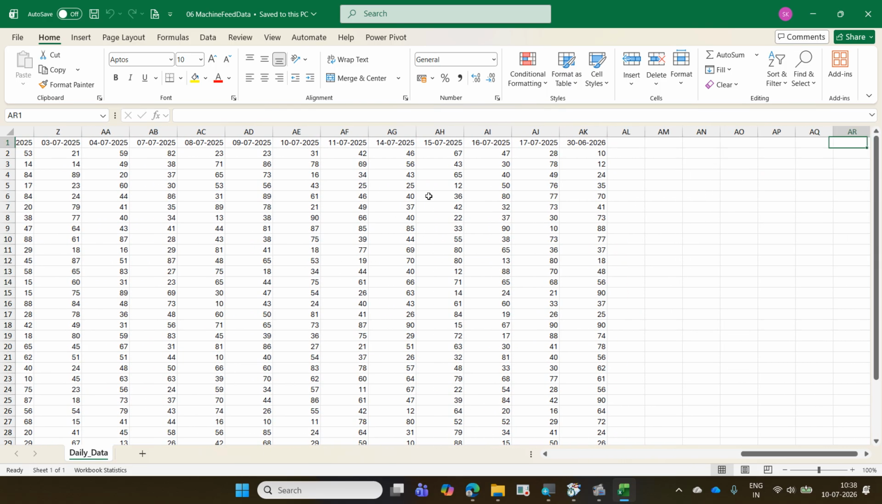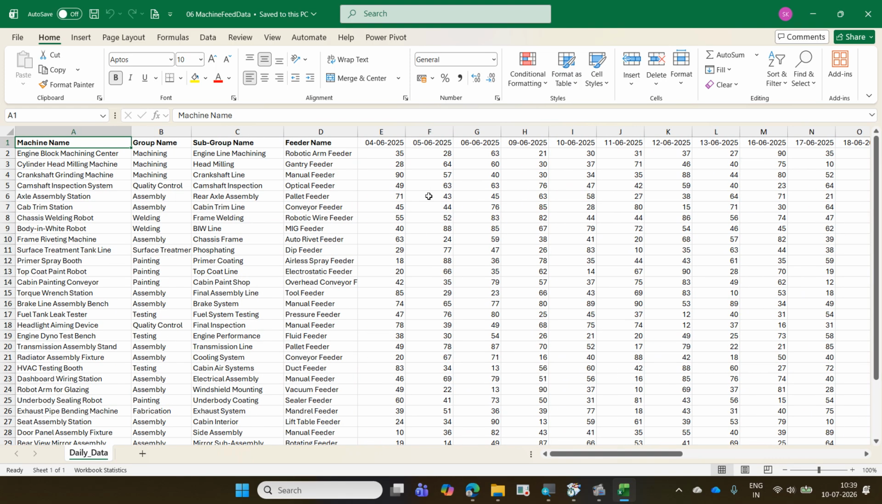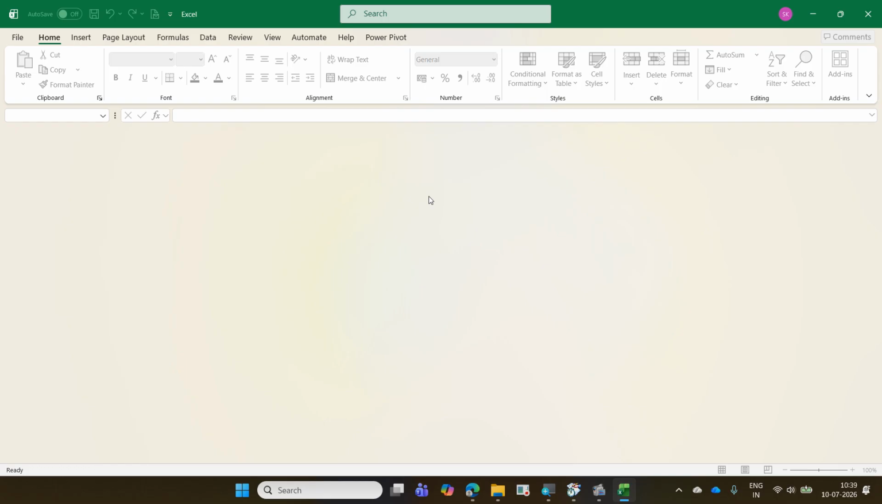As usual, let me close the file. I don't want to disturb this file. Control W. Open a fresh new file and I'll do it in the new file itself, or you can do it in the existing file also. That's it. But let me do it in a new file. Control N.